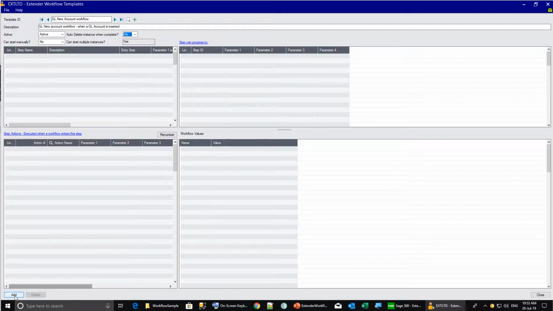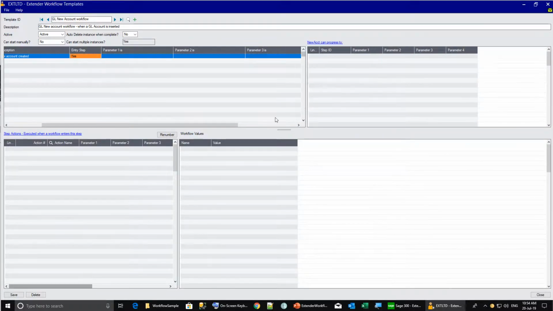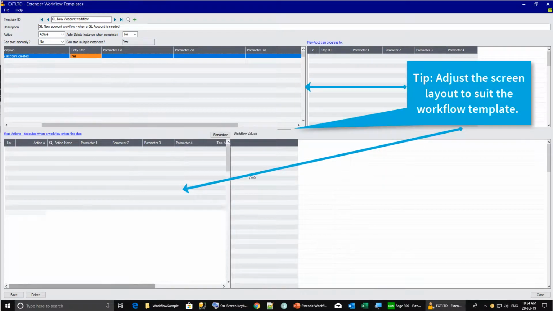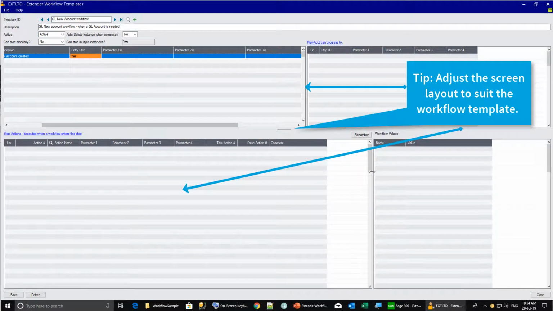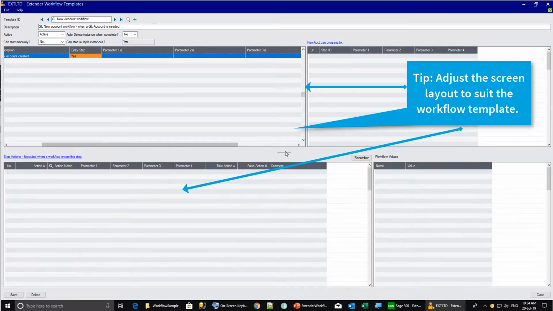So let's just first add this workflow. And we're now going to create our first step. First step is that the account is actually created. It's going to be an entry step, meaning that's the step that's going to be called when the workflow starts. Just going to make this a little bit bigger. You can adjust the width of the columns, and you can also adjust here how the screen is split between the 4 sections, depending on the workflow you're setting up.